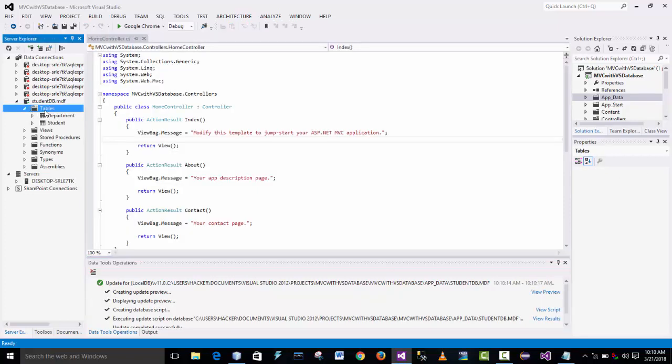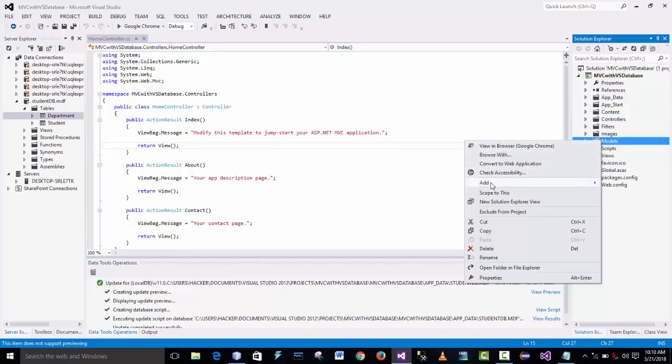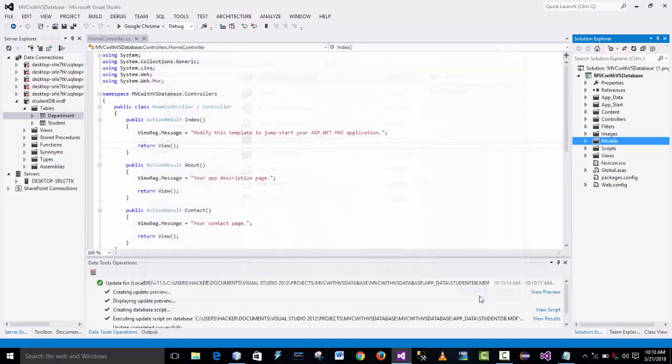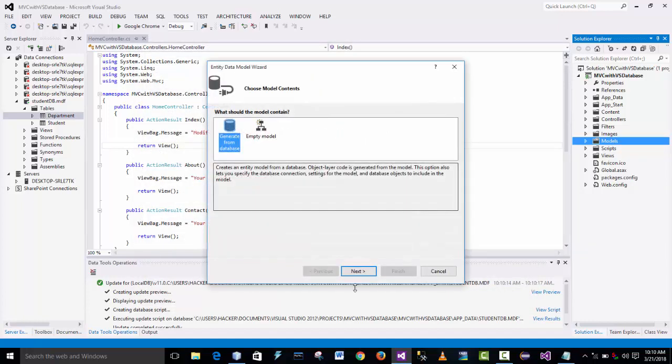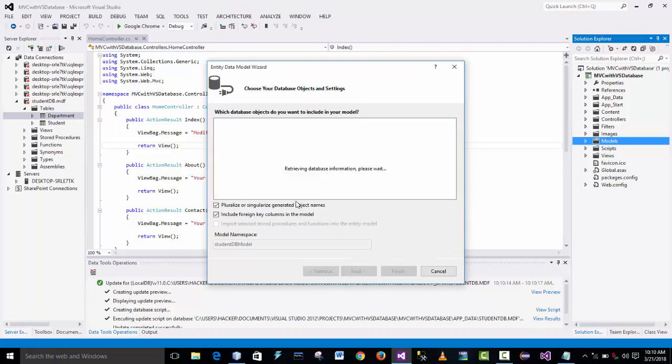So come in here so you can even see our student and our department table is there. Then let me make my model, add a new item. I want to add this edmx model, which will be equal to student model. Then I will generate it from database. So I will even see here student DB, then next, then here it will be my DBO, then I finish.